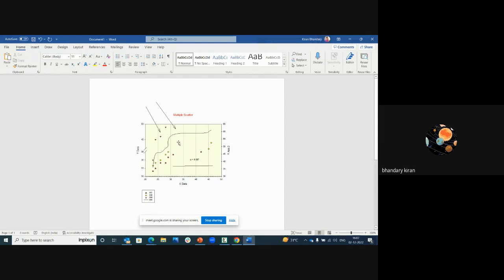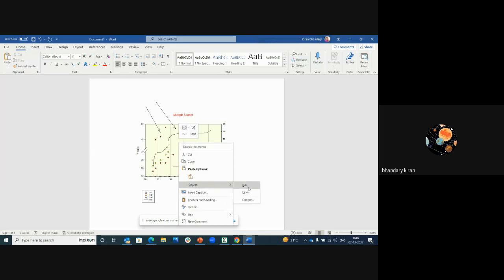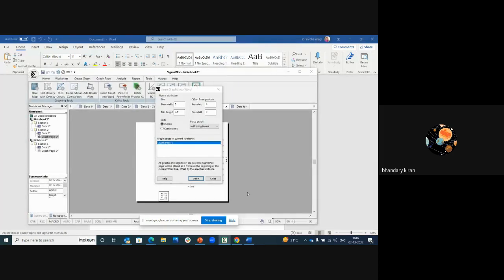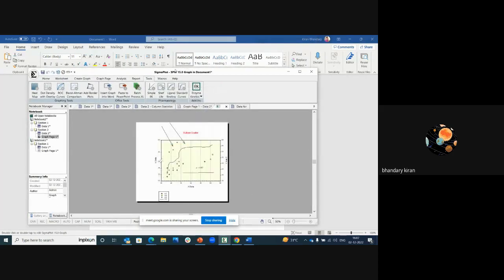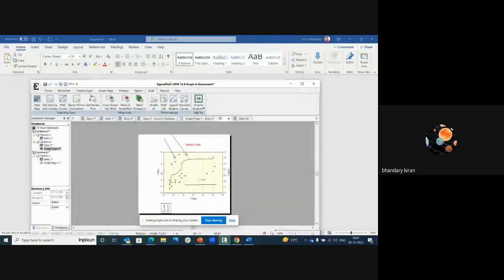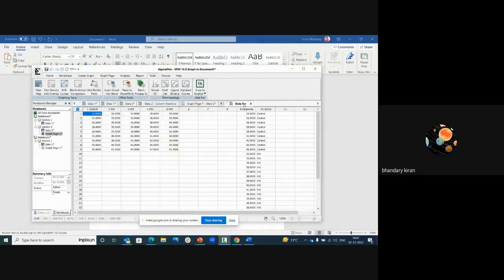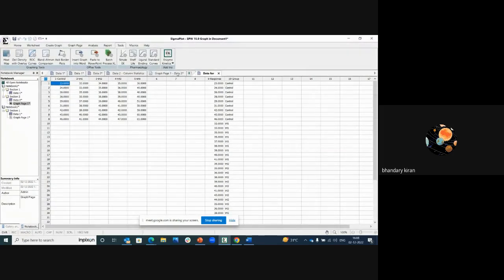For that, right click on the plot in Word, and here we can see the object option. Under object, the open option is there. When you click on that, it is going to open the entire notebook of that graph. So here you can see the Data for option tab. Data for means the data which we used for that computation, for that graphing.